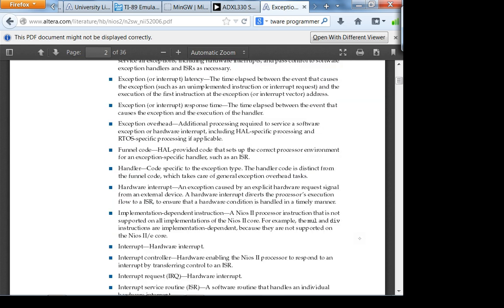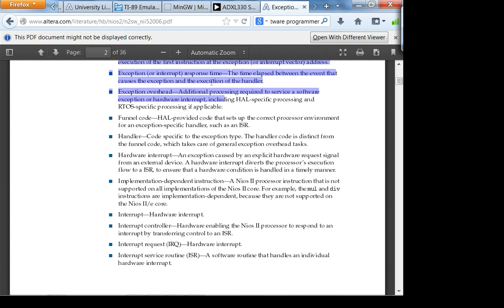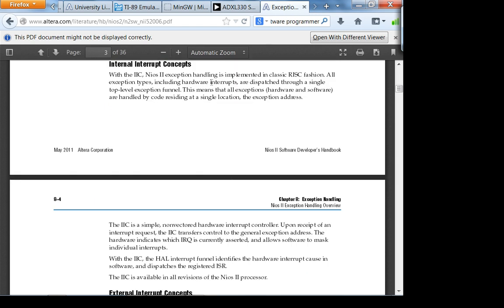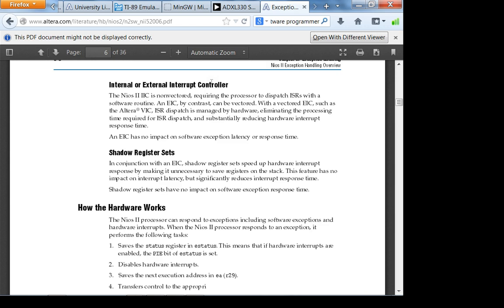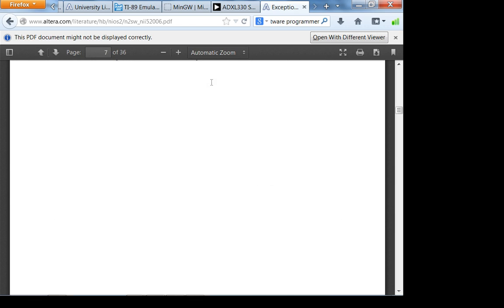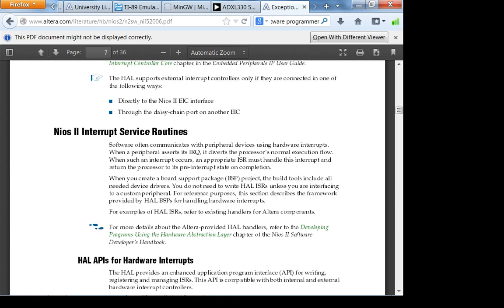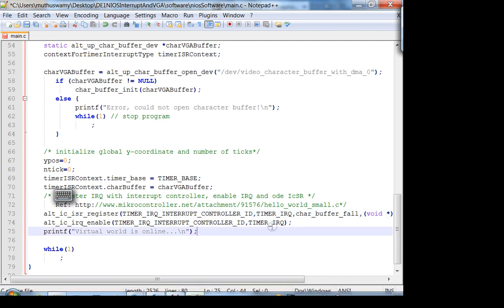It talks about the different kinds of exceptions. There's hardware interrupt, and external interrupt controllers. So anyway, all the information you need is in here. What I've done is distill this information and give you the reference design, and that's how you want to understand how to design for digital systems. You understand the hardware, and then you look at reference designs.